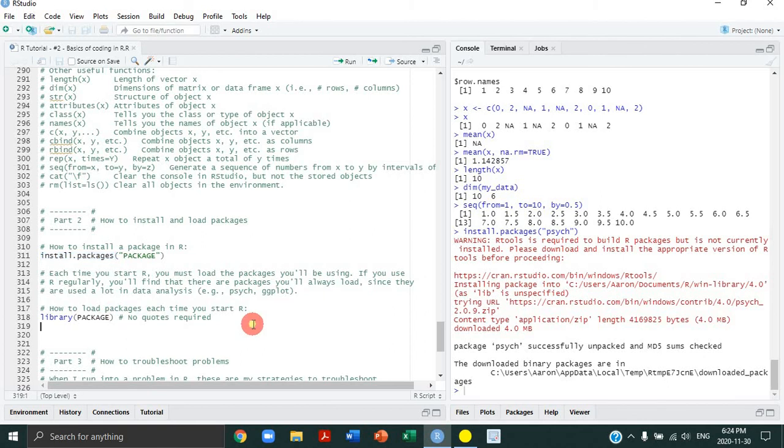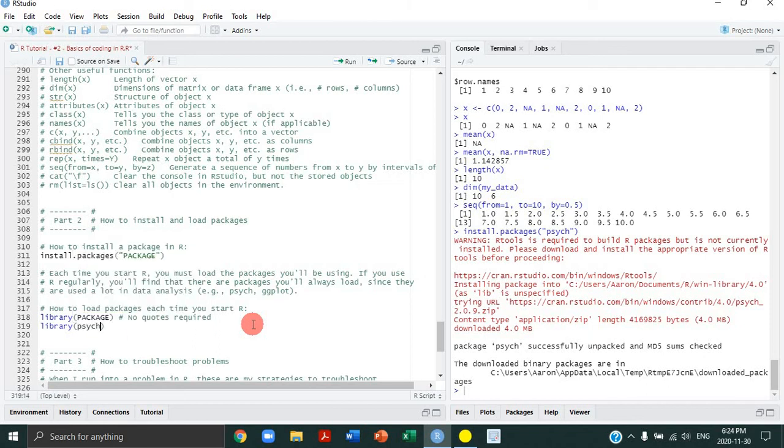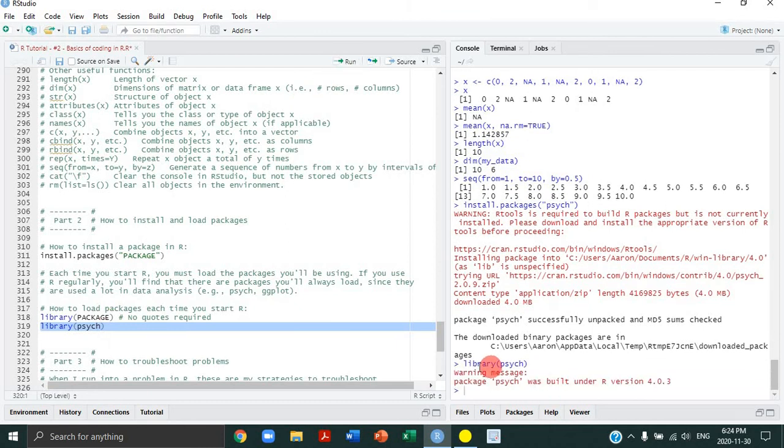So in this case, we'll just type it here. Library, and you don't need to use the quotation. So we'll do library psych, and let's just run that. And then you can see it just loaded it.